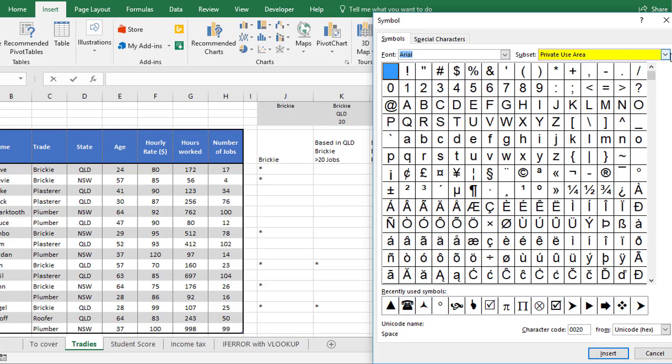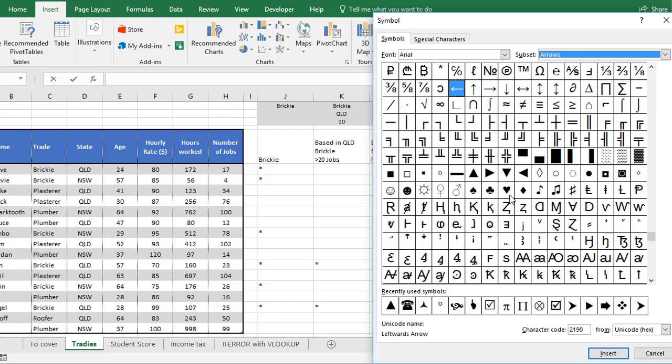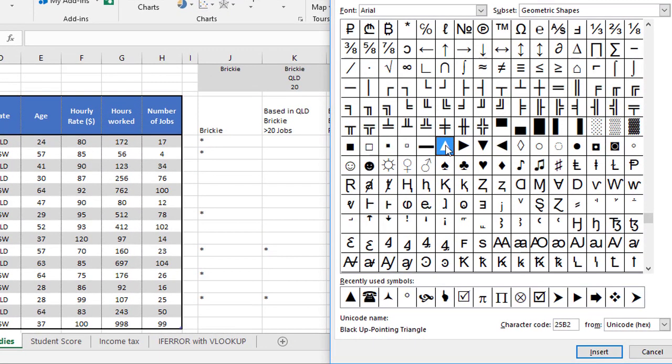And if you go to the subset here, you can choose things like geometric shapes. You could choose things like arrows or box drawings, and it takes you to the appropriate place in the character set. Again, there are some quite useful little symbols you may want to use here. So let's use these two, the up arrow and the down arrow. A lot of people use happy faces and things like that. It's entirely up to you what you use here.